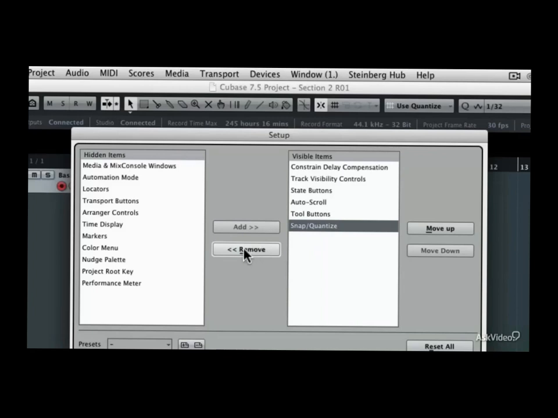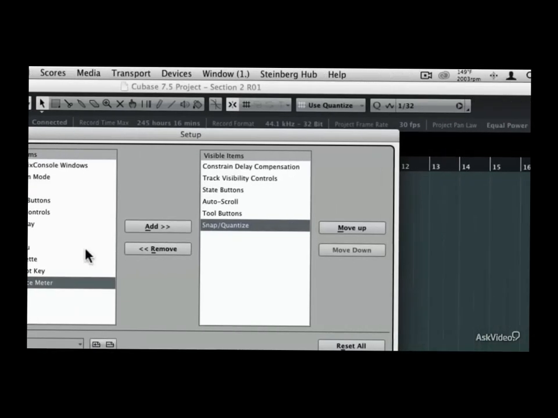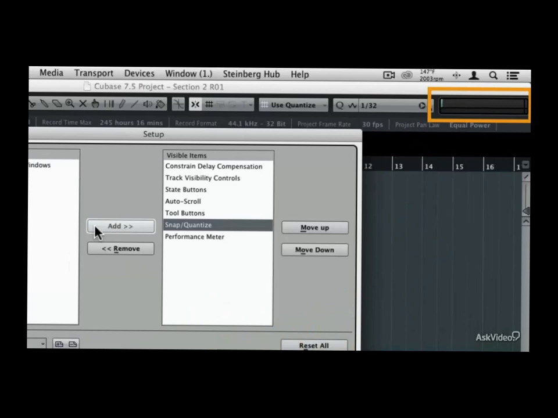And now you'll notice that in the hidden items at the bottom, there's the performance meter. Now the performance meter is still an individual window, but I kind of like to be able to see it at all times, except that when it's in an individual window, it's going to be covering up part of my Cubase program. So I'm going to click on the performance meter here in the setup window. I'm going to add that to my visible items.